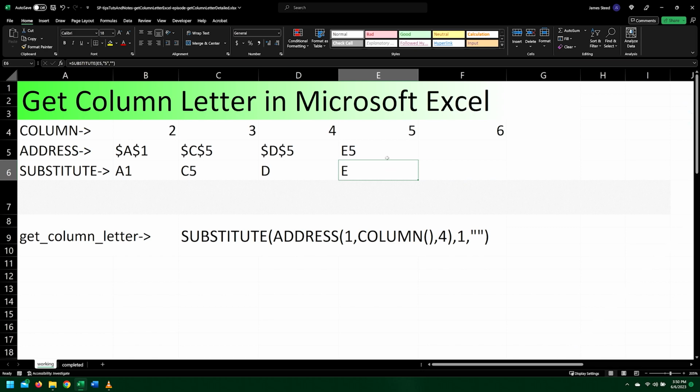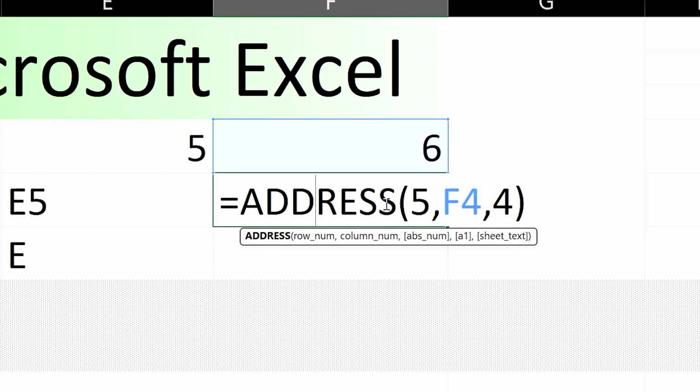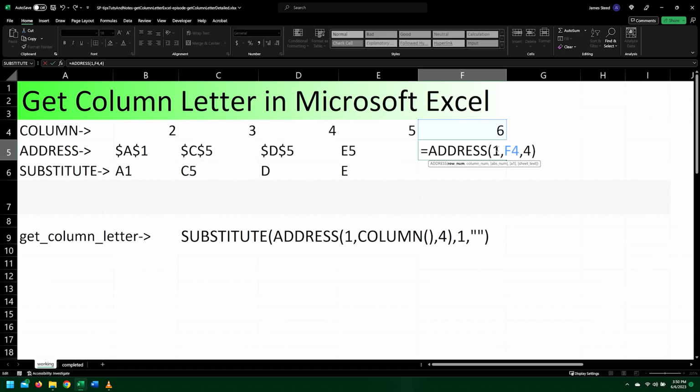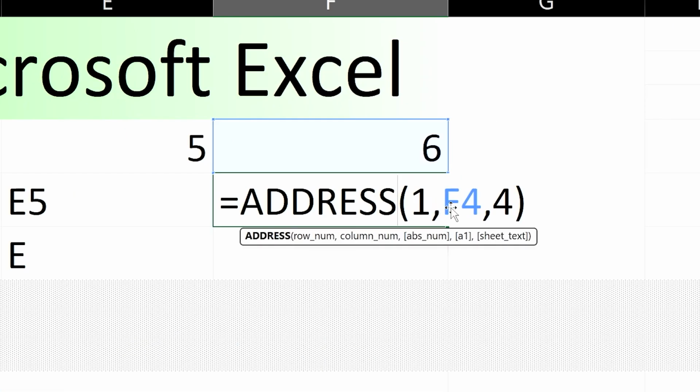I'm going to go ahead and copy this address function over to column 6 and make one more change. I'm going to change the row reference from 5 to 1. This is just because it's how I always write this function. So now we have the functioning address formula displaying F1. When we click into this formula, we see that it is referencing the cell above it, cell F4.